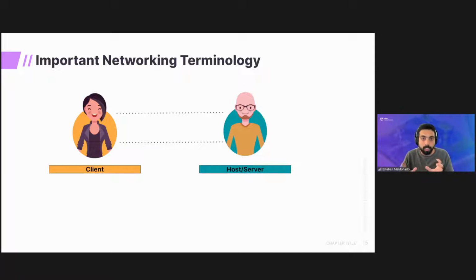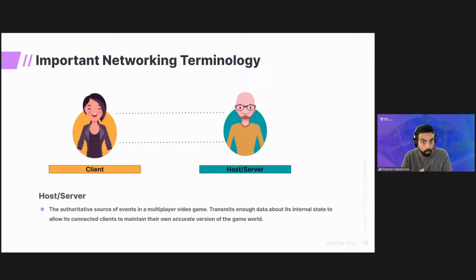Let's actually label these correctly. Now, what do these two terms actually mean? A server or host, and the way that we're going to be referring to it for the rest of this talk, is the actual device, or the actual player. Well, the player is not a device, but where the game is running, that has the authority of determining what is really happening, what is the current state of the world.